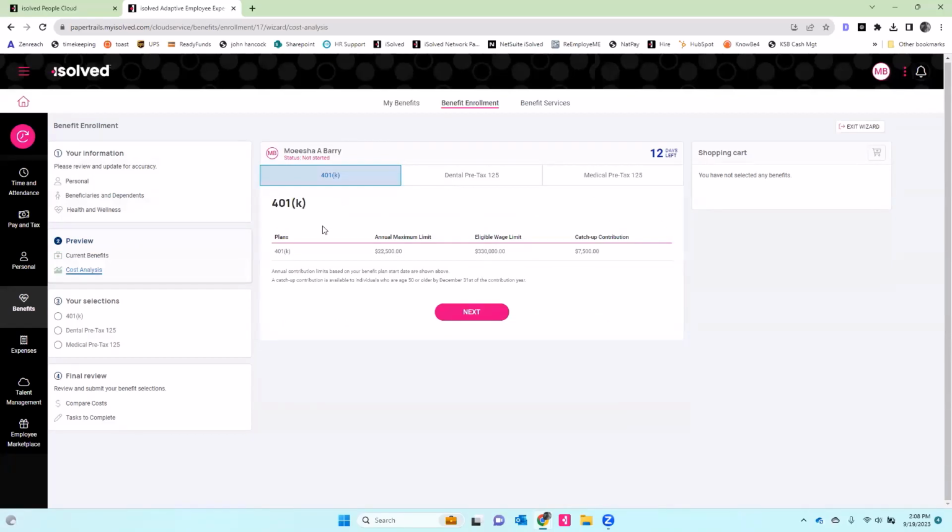This will give us a summary of each plan that's offered and the cost. So with a 401k in this calendar year, any employee can do up to $22,500. If they are over 50, they can put in an additional $7,500 into that plan.